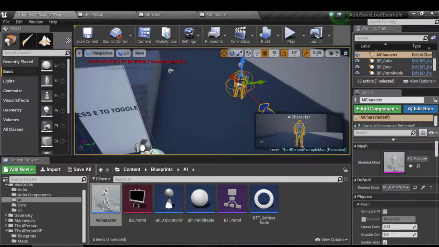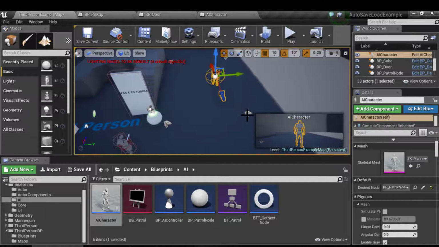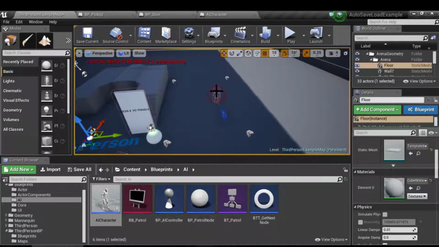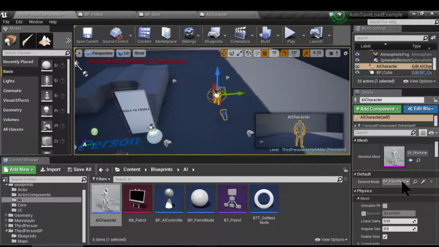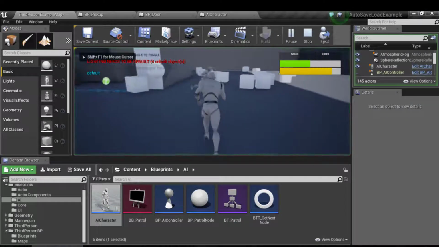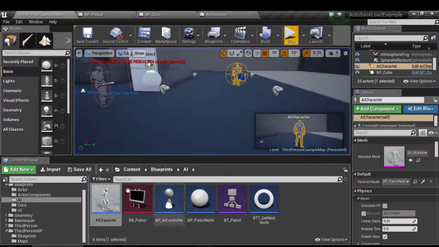This desired node will be used for the first time this AI reacts. So if I select the first patrol node and then I click play, the AI will move first to the selected patrol node.